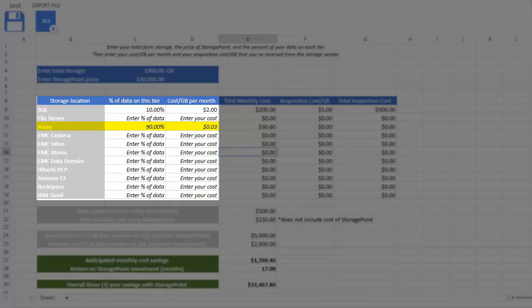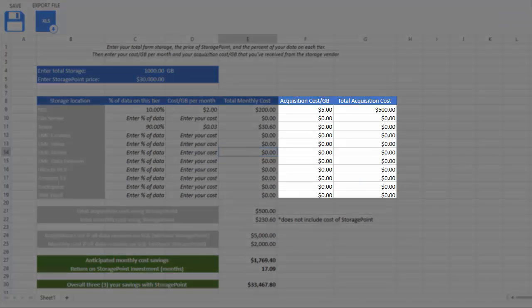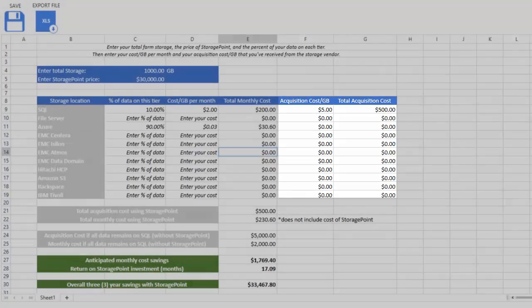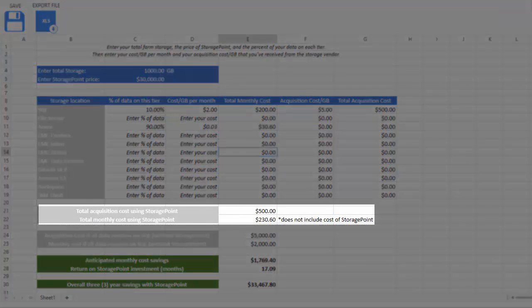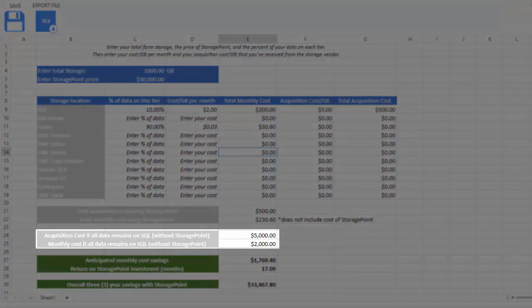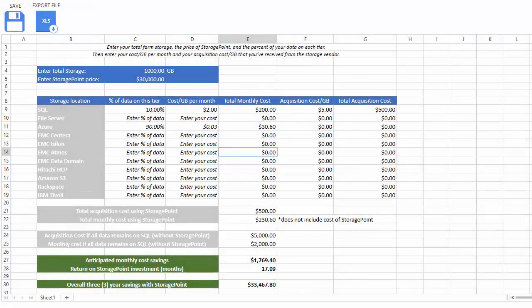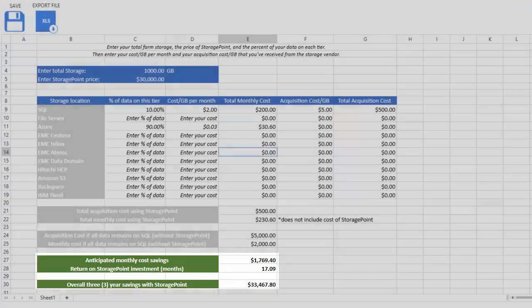Enter your cost per gig per month, and the calculator will automatically enter your total monthly cost. If you have an acquisition cost associated with acquiring a new device or cloud storage, enter it here, or simply enter your one-time total cost of acquiring that particular storage. At the bottom of the calculator, you will see the results based on the numbers provided. It outlines the total acquisition and monthly cost when using StoragePoint versus the total acquisition and monthly cost without StoragePoint, basically if all your data remains in SQL Server. The cost savings will be obvious, and as you can see in green, the monthly cost savings with StoragePoint will provide an ROI in a matter of years.